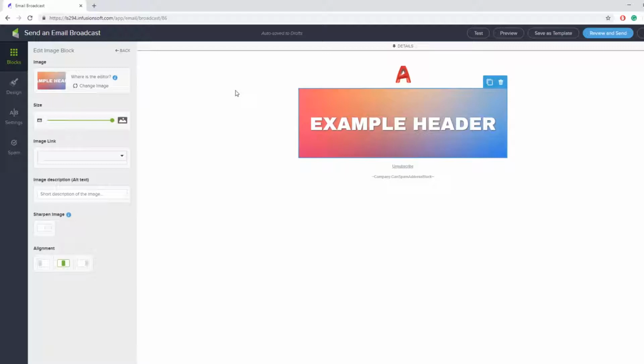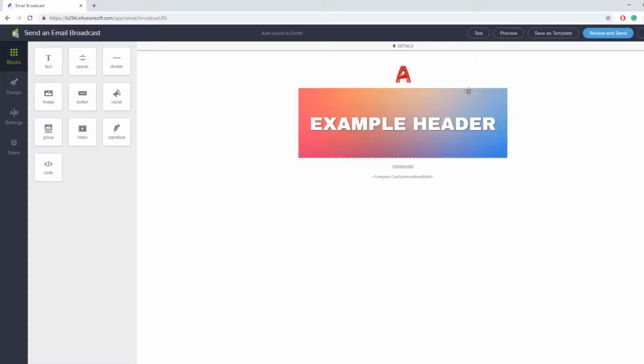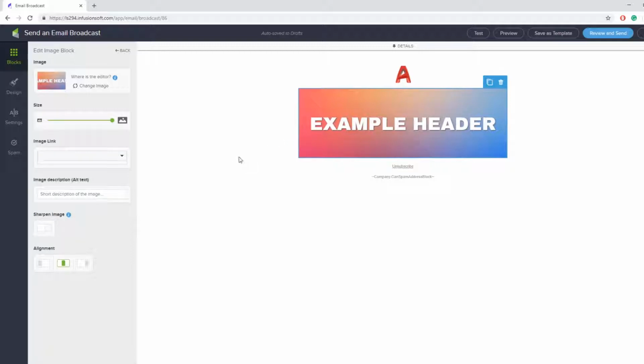Now previously, Infusionsoft did have an in-client image editor. However, it does look as of recently it was removed. So you can no longer edit images within Infusionsoft itself. If you want to do that, you have to go outside Infusionsoft, edit the image, import it back into Infusionsoft, and go from there. But you have a change image button right here that obviously changes the image. Size, we've been over already. Image link.